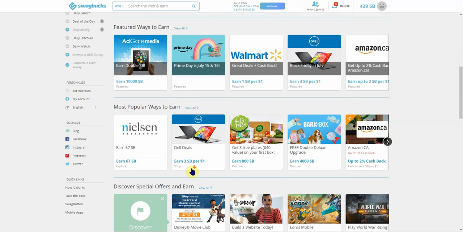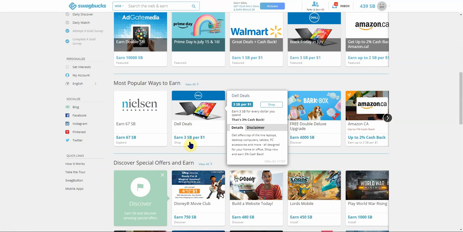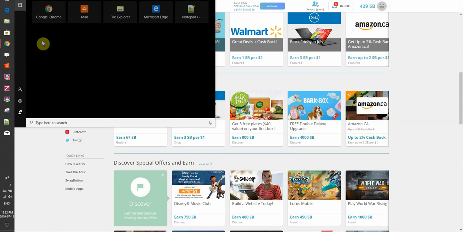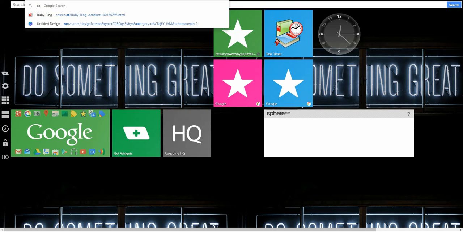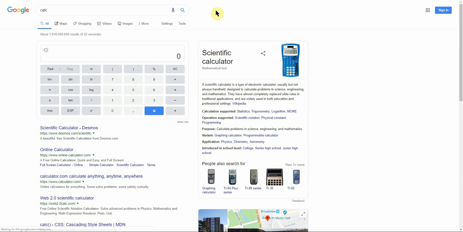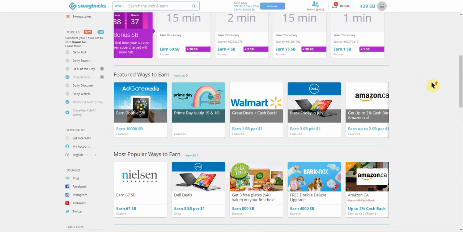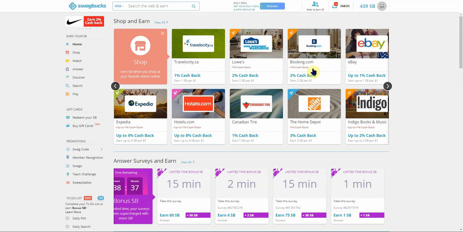And even here, say you buy a Dell computer. You get 3 Swagbucks per dollar. Let's pop open a calculator. Say you buy a computer for $2,000, that's 2,000 divided by 3. That's a crappy number to look at, but it's basically $667 in Swagbucks. So you'll make quite a bit, and then you can use that for a $25 PayPal gift card or something else.